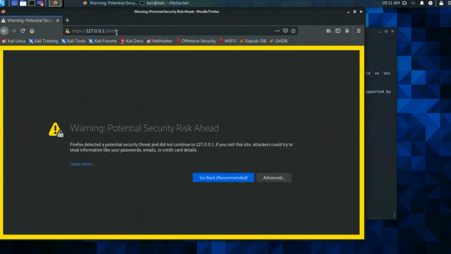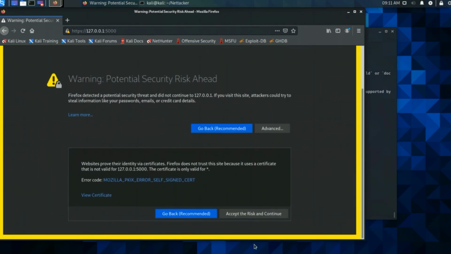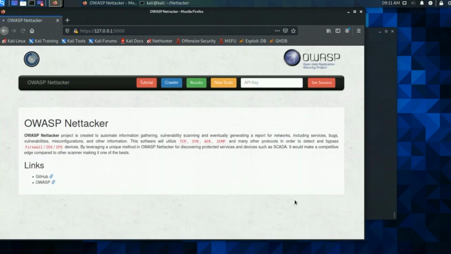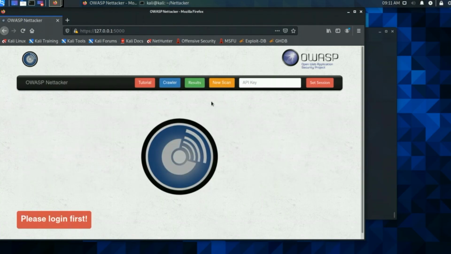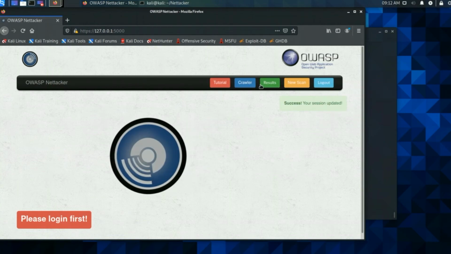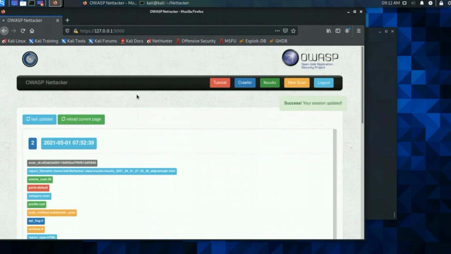Let's open our web browser inside Kali Linux, that's Firefox, and go to https 127.0.0.1:5000. Okay, we get the security warning because the SSL certificate is self-signed. Yes, we want to accept the risk and continue. And now the nettacker web UI is loaded, and you will notice that we can't do anything here until we log in. So let's paste that API key and click on set session, and we now should be able to access our previous scans.